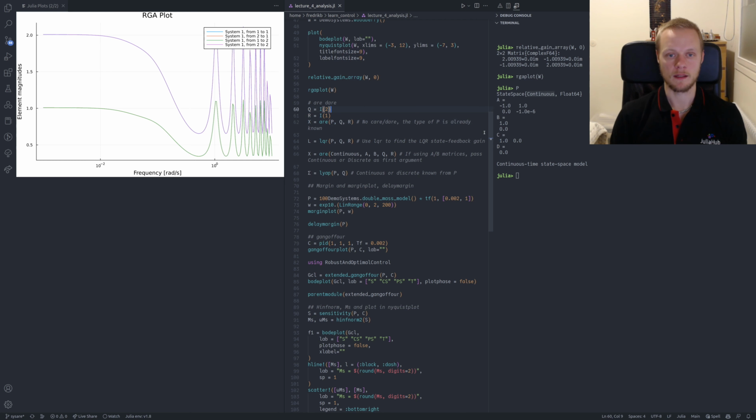If we create 2 matrices, Q and R, they are just identity matrices in this case, I can call the algebraic Riccati equation with the system as the first parameter, and I get the solution to the Riccati equation here. If I want the state feedback gain, I call it LQR, but that's a topic for another video.